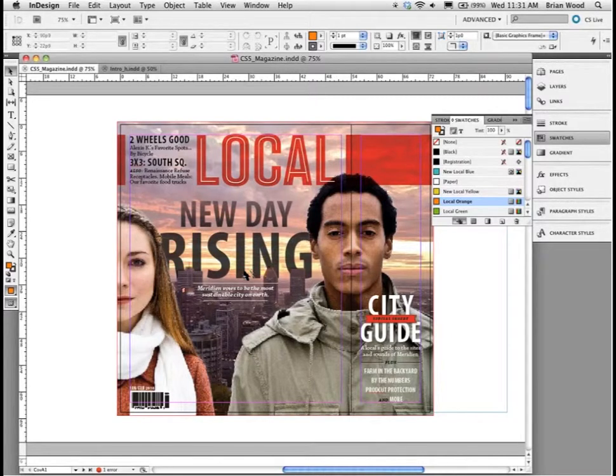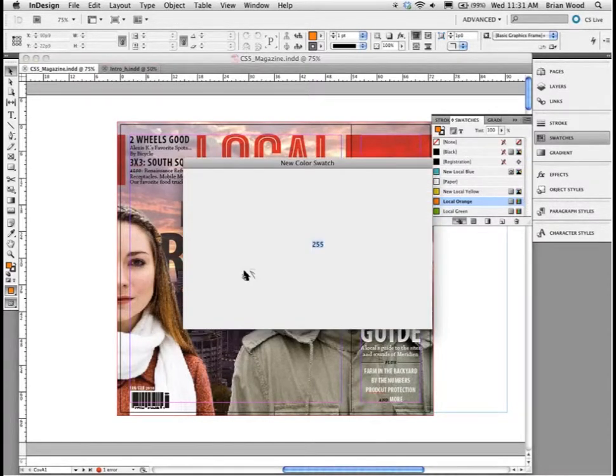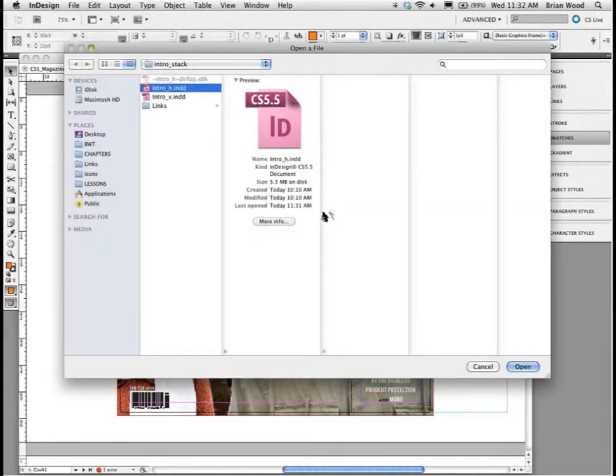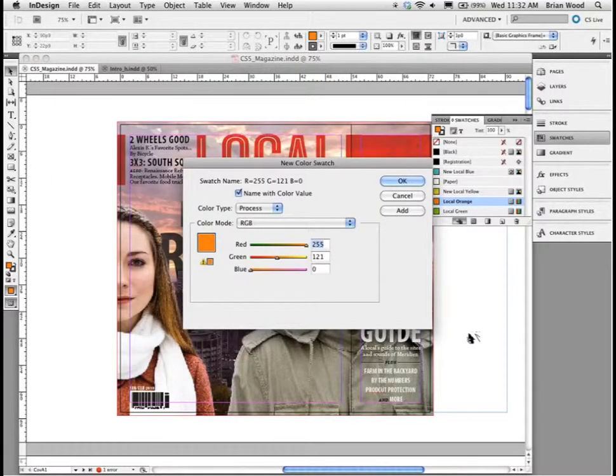You're going to see what's called Other Library. I click on that at the very bottom. Hopefully everybody can see that down there. It's not cut off. You can then choose an InDesign file and pull in the colors from it. So I'll then choose, let's say, Intro H, open it up.